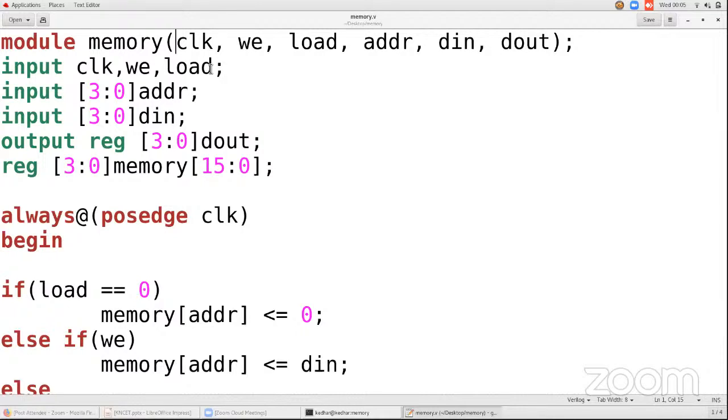So clock signal is one of my inputs, and WE, write enable pin, is one of my inputs, and load, address input, D in and D out. So these are the list of pins available, the list of pins considered for my memory design. Among these pins, I am declaring which are my input pins and which are my output pins for my design.